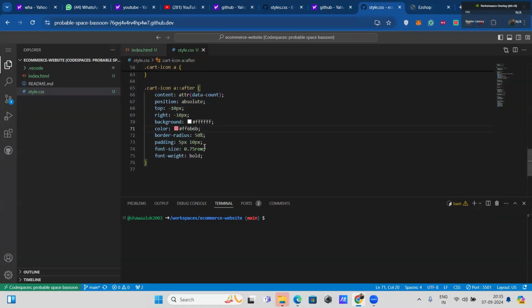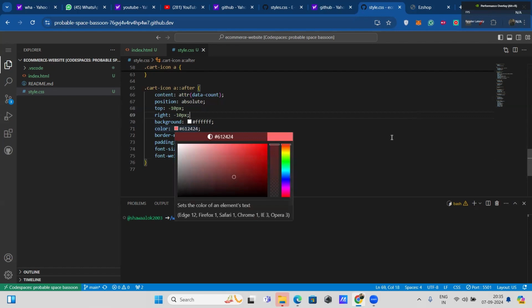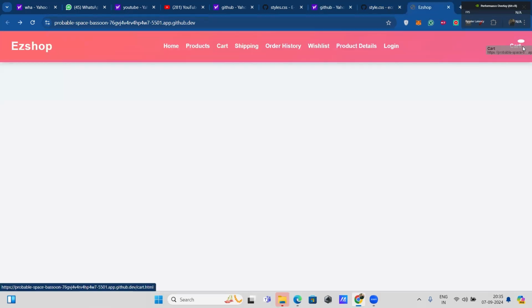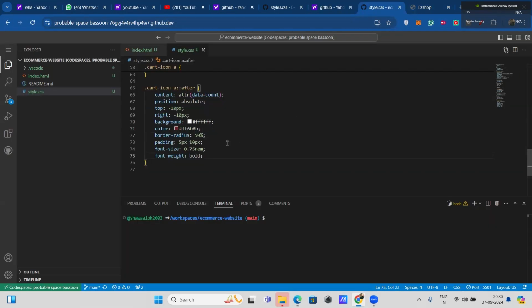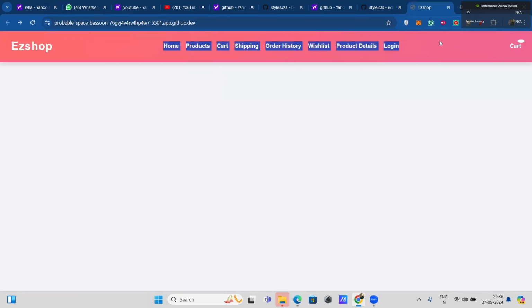Okay, so next is the badge: position absolute, top minus 10 pixels, right minus 10 pixels, background white, color this, and border-radius. If I change this color to something like this, there's nothing much changed, because this color doesn't have any value since it's on a card. So whatever you can give. Border-radius 50%, padding 5 pixels 10 pixels, font-size 0.7 rem, font-weight bold. Okay, so this is the navbar done.